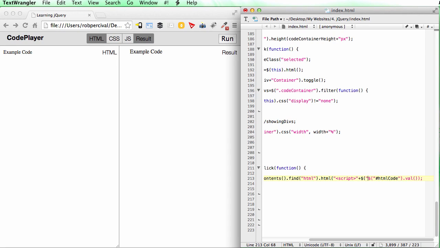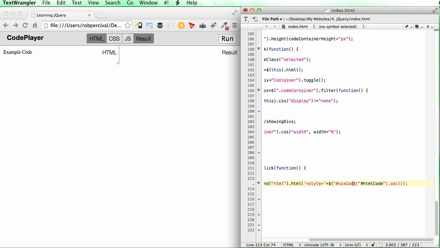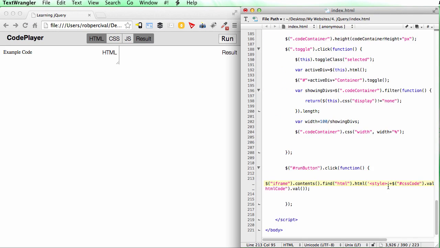So our CSS has an ID of CSS code .val. So I'm going to open a style tag. There we go. Notice I'm using single quotes for my style tag so that it doesn't get confused with the double quotes that we're using to identify our elements. So after the style tag, I want to put the contents of the CSS code text area .val there, and then I want to end the style tag, and then I want to put the HTML.